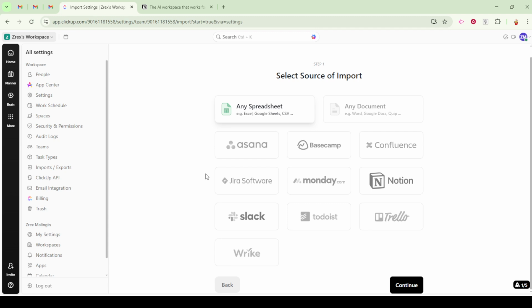Clickup supports a variety of file types, but let's imagine you're working with a typical spreadsheet. Here, you'd select the option that relates to your file type, such as any spreadsheet. This selection ensures that Clickup understands the data structure it's about to handle.